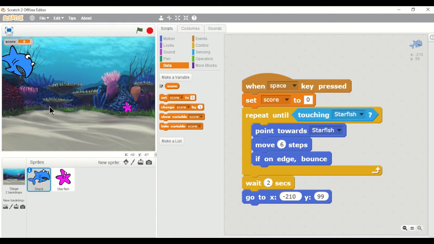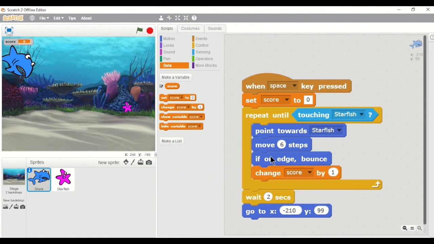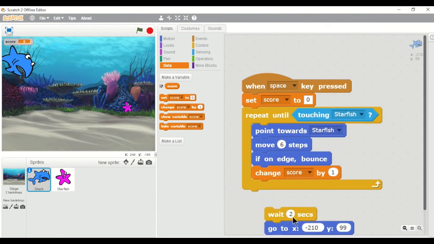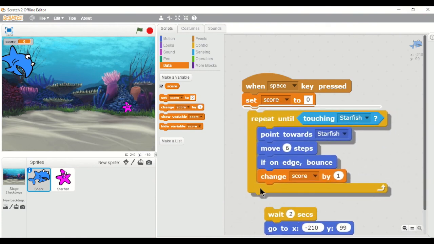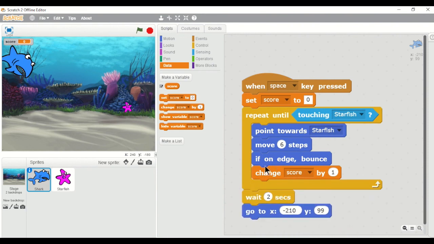Now it should be increasing, it should be changing while moving. But when it touches the starfish, the score will stop. So we will choose change score by 1 until it touches the starfish. It should come inside this block, okay? Here, change score by 1 until it touches starfish. When it touches starfish, the score will stop.